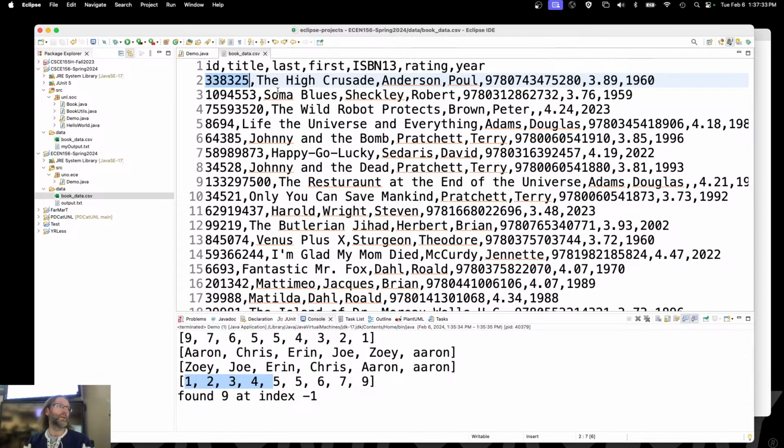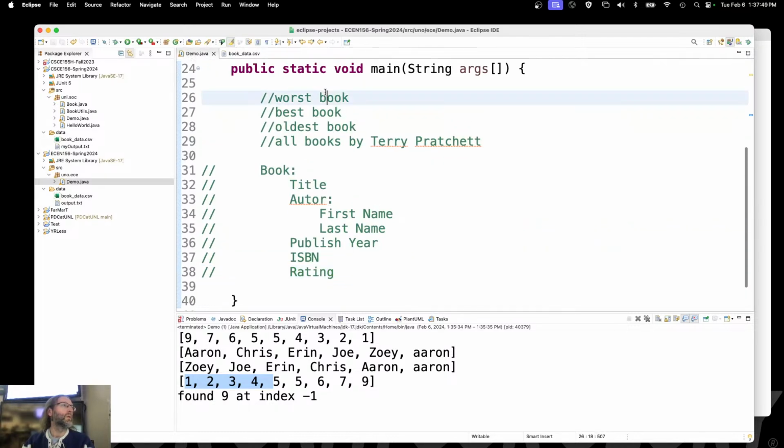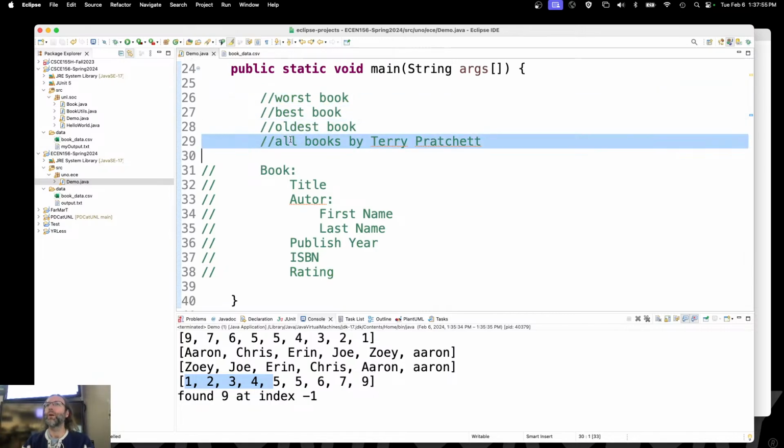So for example, I'm actually reading this right now, The High Crusade by Poul Anderson. There is the ISBN 13 identifier. It is rated at 3.89 and it was originally published in 1960. Right? I want to find the worst book according to the ratings. I want to find the best book, the oldest book, and all books by a particular author.